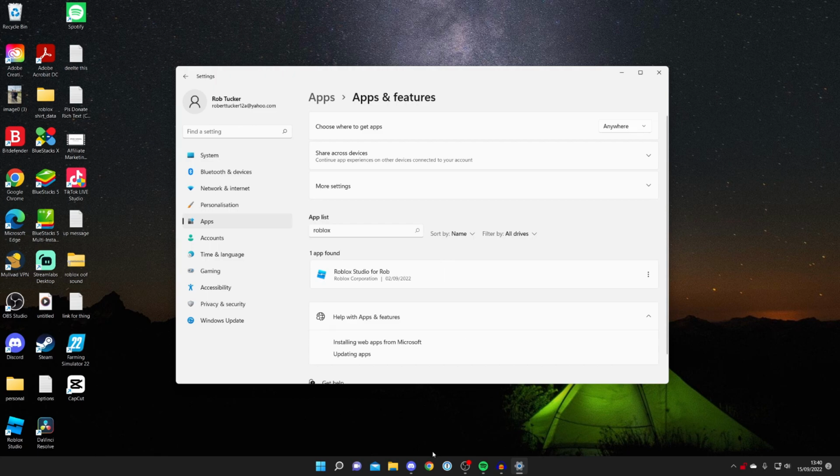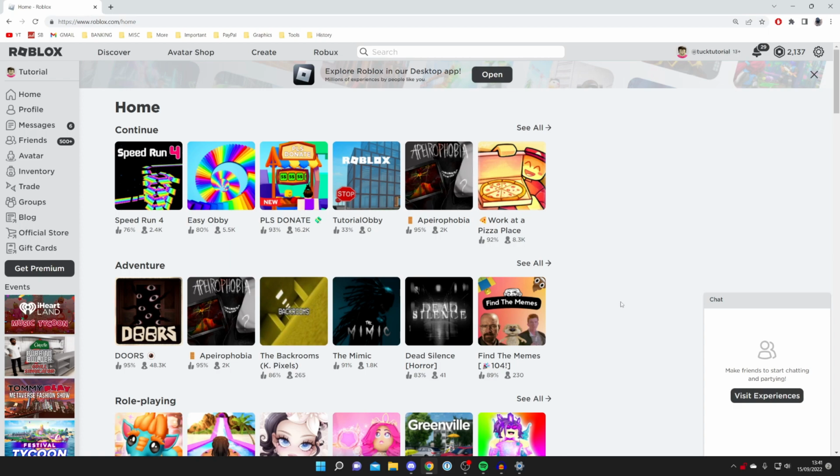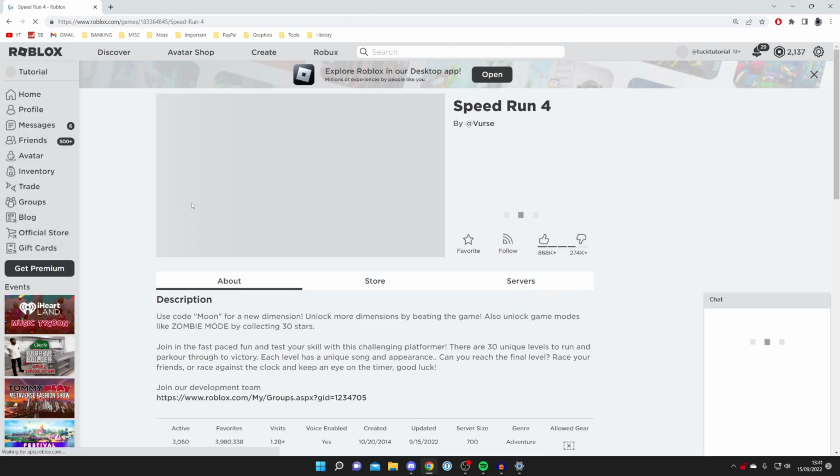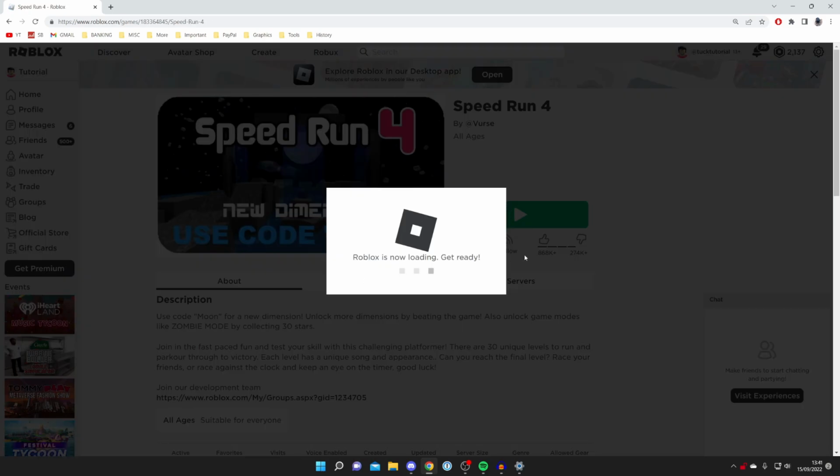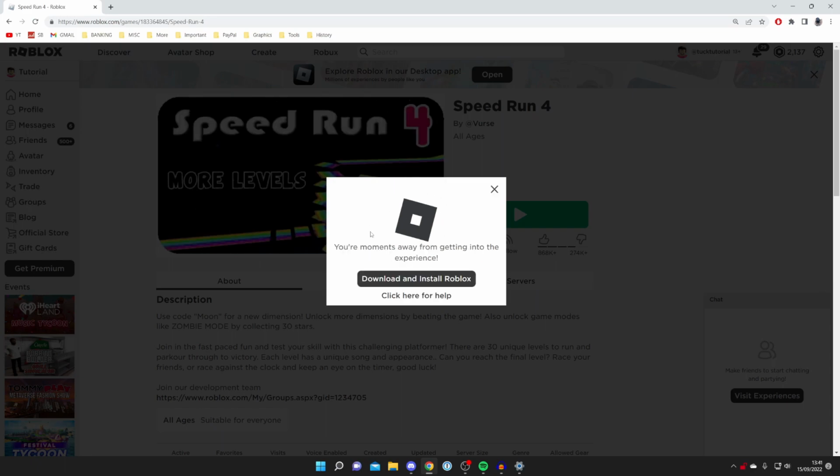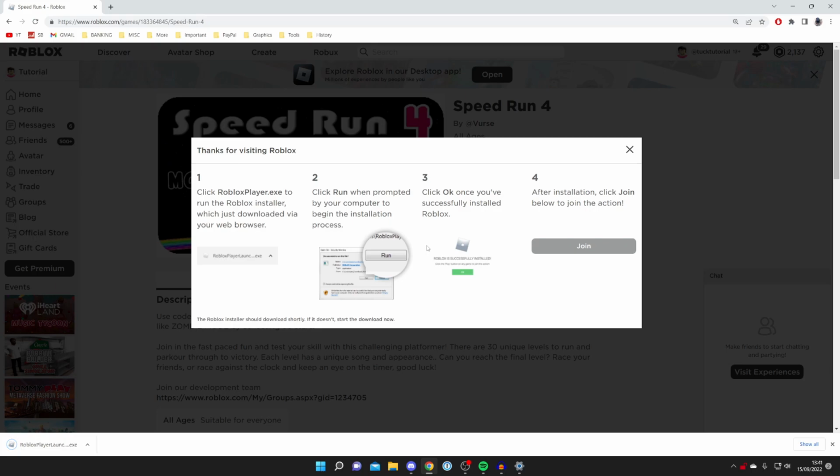So now all we need to do is head back to the Roblox website. So here we are back on Roblox, and all we need to do is play a game, and then that's going to trigger the download and install of the launcher. So let's click on speedrun, we'll click play, and as you can see, it's now going to take a moment to load because we just uninstalled it. You'll get this menu here saying download and install Roblox. You press that button, and as you can see, the launcher is now going to download.